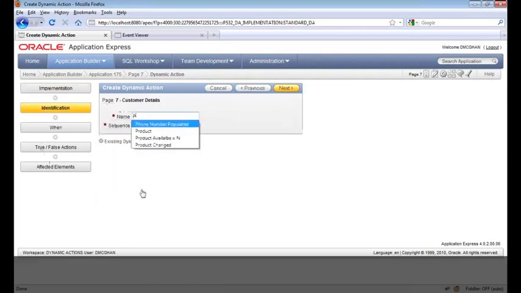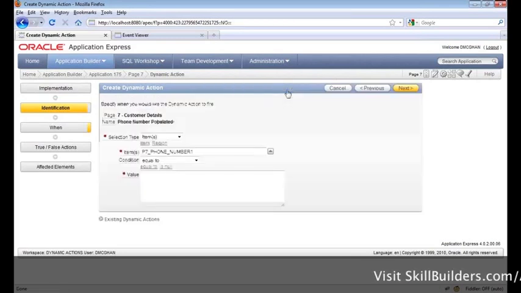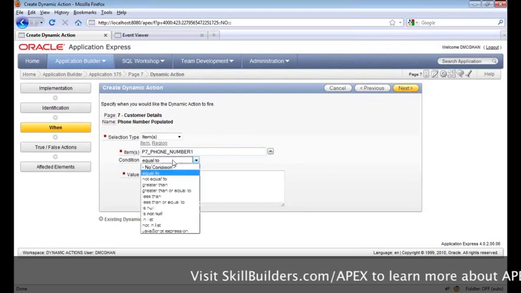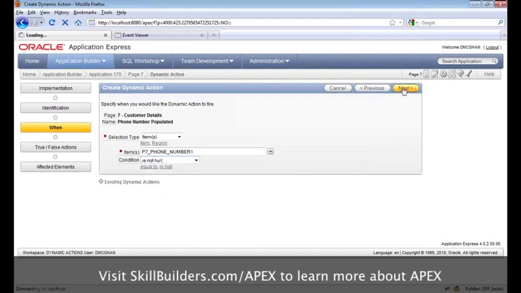We need to give it a name. This is the phone number field is populated. I recommend that you choose a name based on your driver. Okay, we're now at the when. And we've thought this through, so this shouldn't be terribly hard. What did we say? When the phone number field, already selected, is not null. We can select that here. So our when is good.